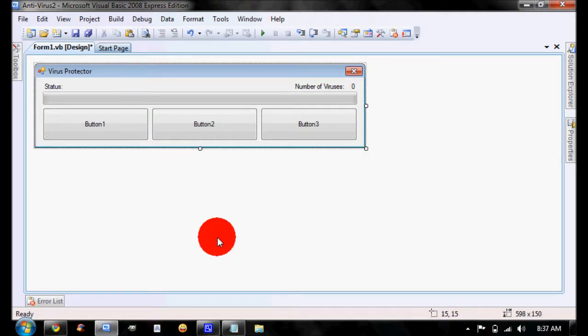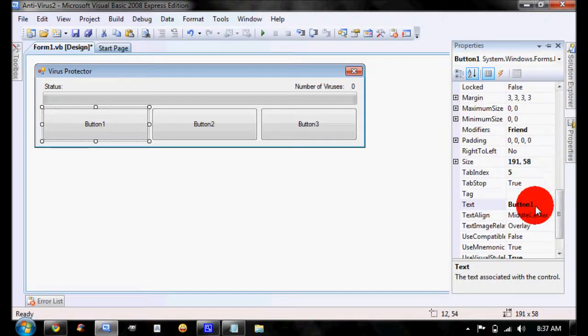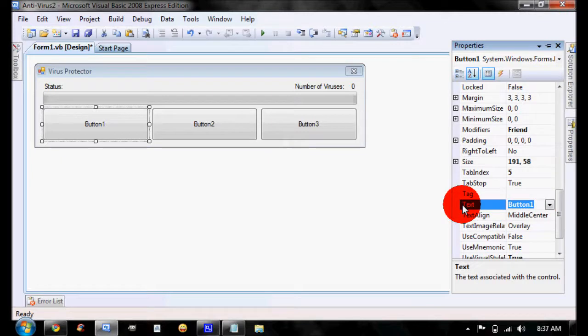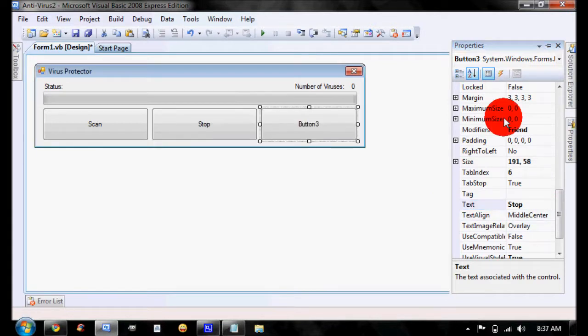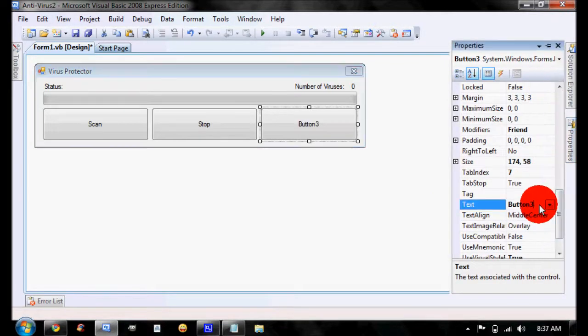Now we're going to change this property to scan or start, whatever you want. Call this stop button. And this is the clean button.